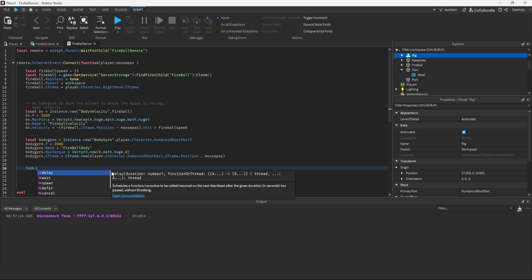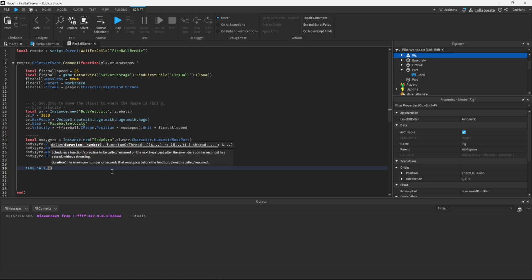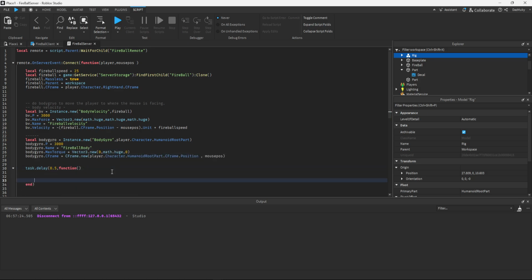But we're going to add a task.delay. Now these are cool because you can delay something from happening. So we're going to delay this by 0.5 seconds, and we're going to write our own custom function in here. So this function of code is going to run after 0.5 seconds of a delay.